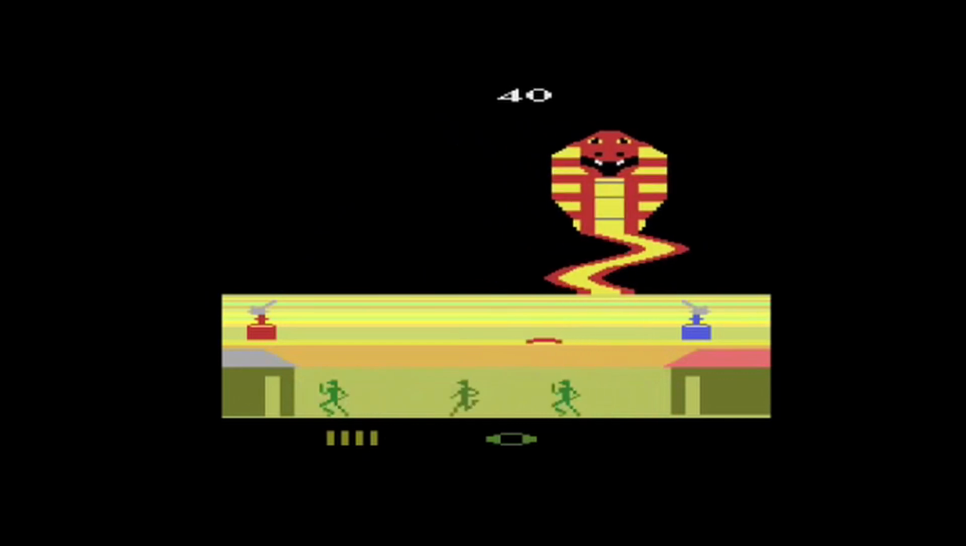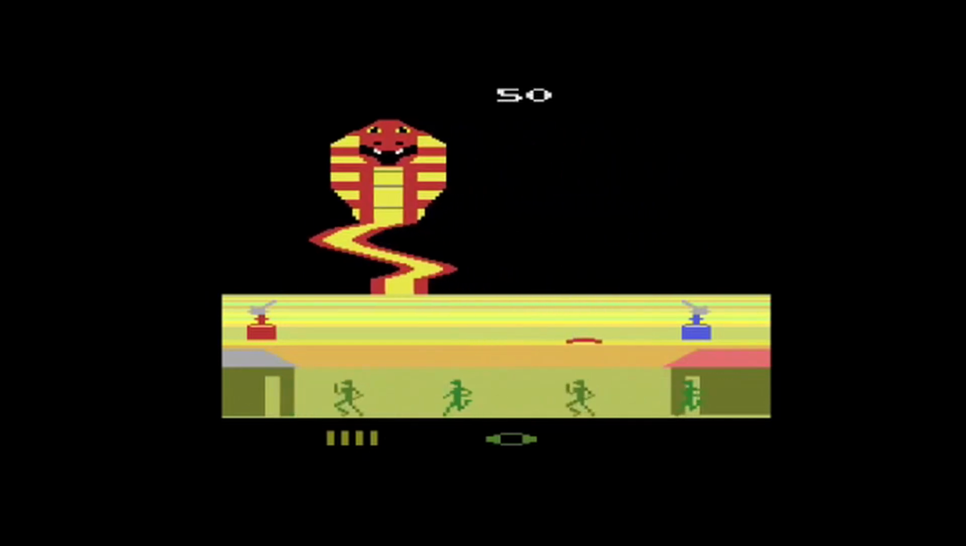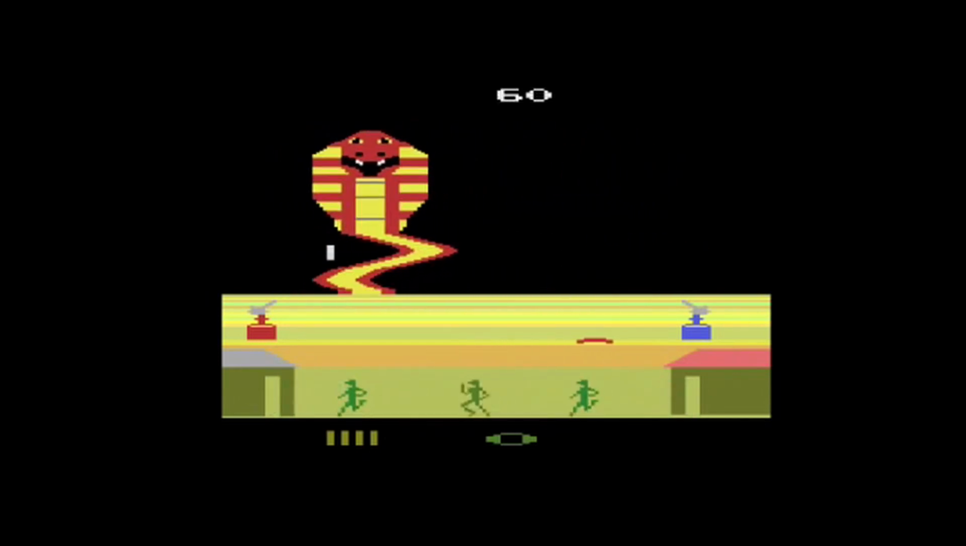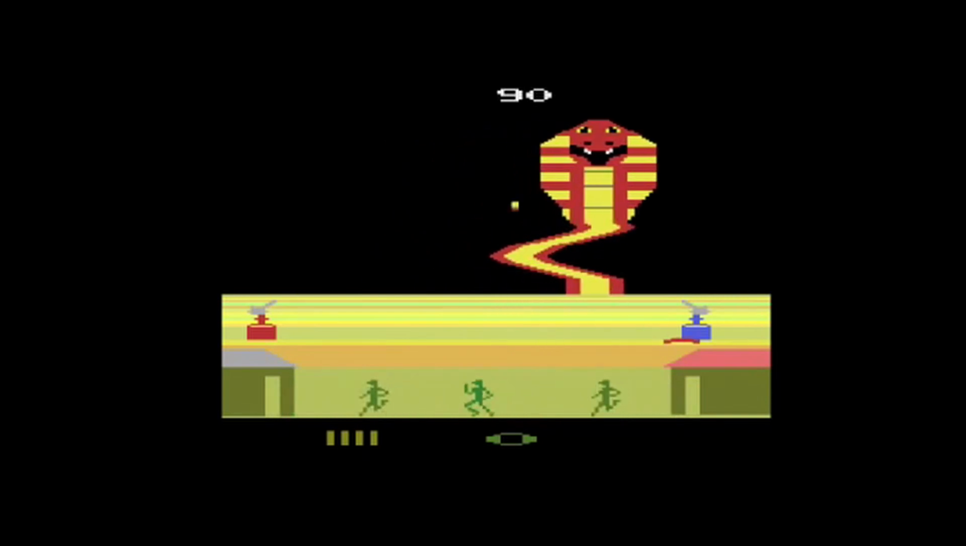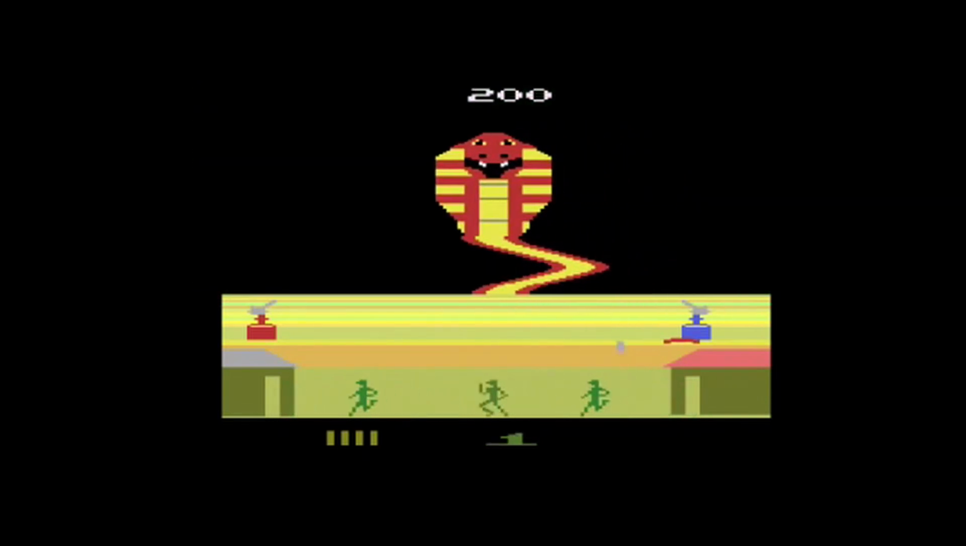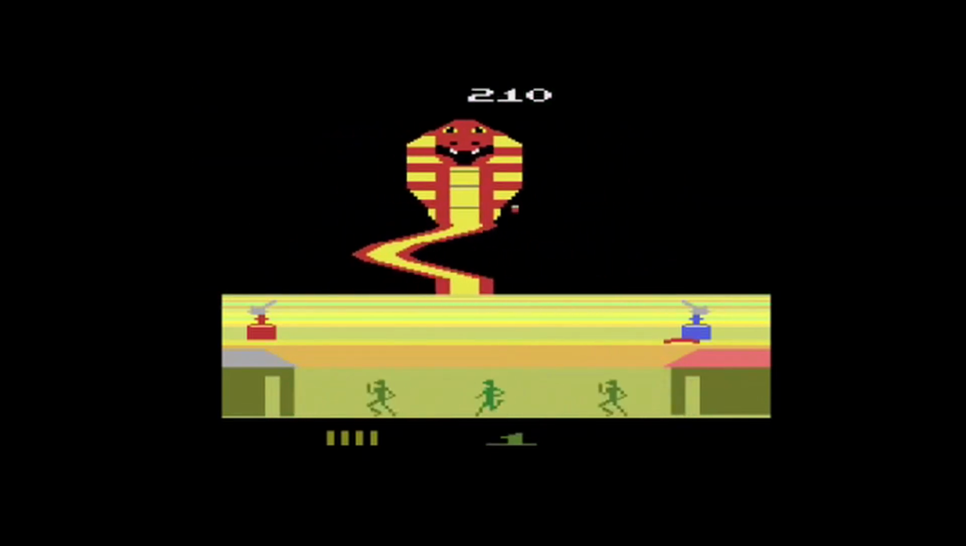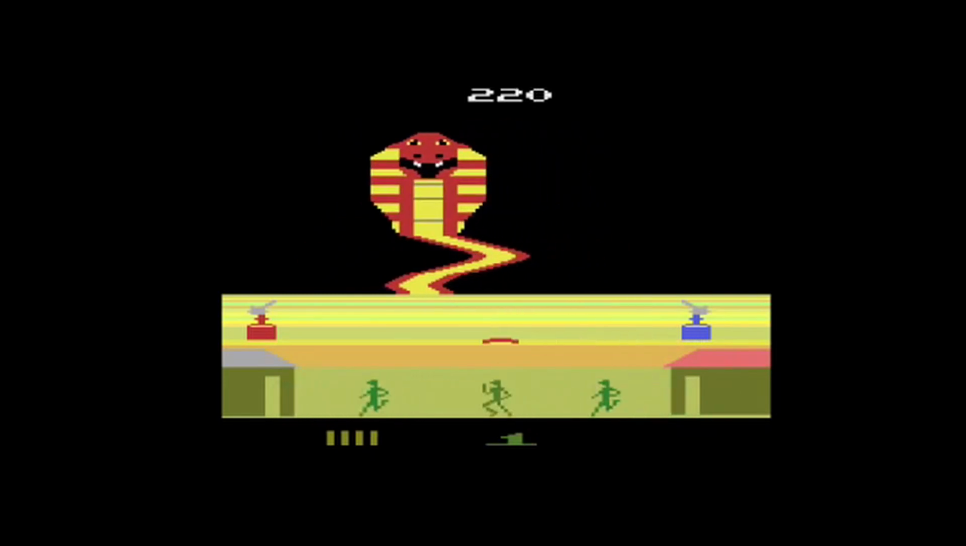G.I. Joe Cobra Strike for the Atari 2600 was the next asymmetrical multiplayer game. Developed by John Emerson and released by Parker Brothers in 1983, Cobra Strike has one player controlling an enormous cobra that fires lasers and venom and needs to attempt to hit the recruits running across the bottom of the screen.